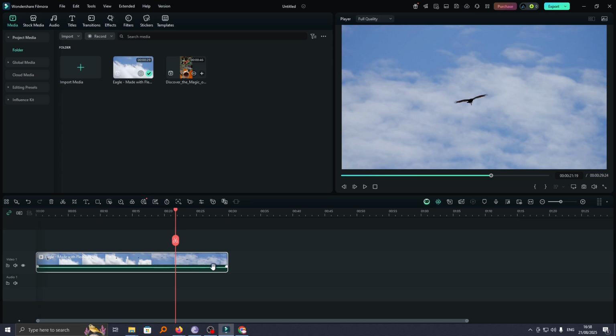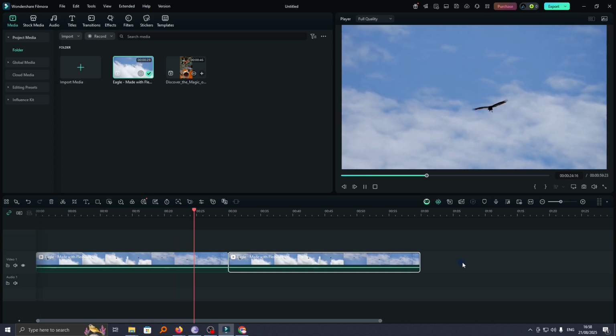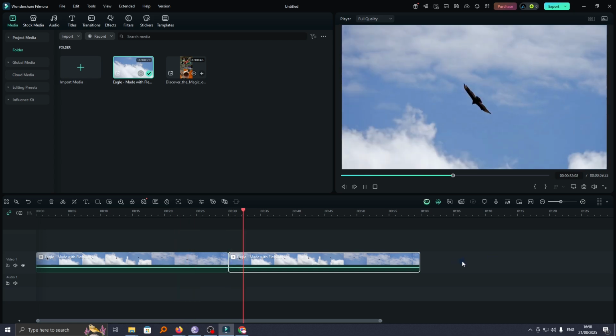First, you can just go ahead and add another similar video from your media by just adding it on the timeline like this. And this will go ahead and add a similar version of the same video.